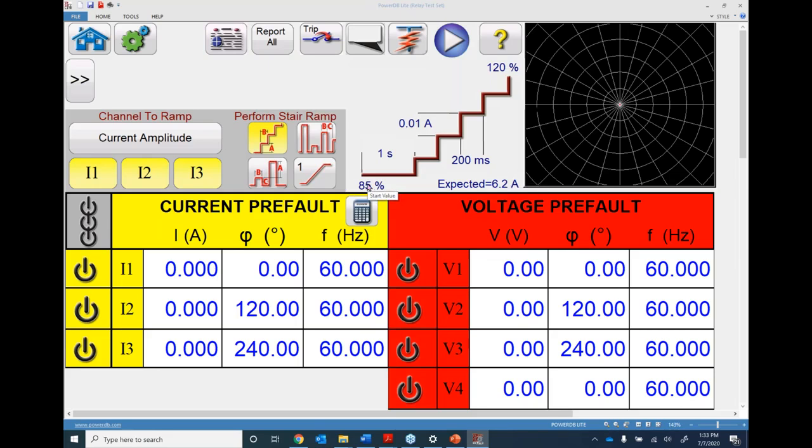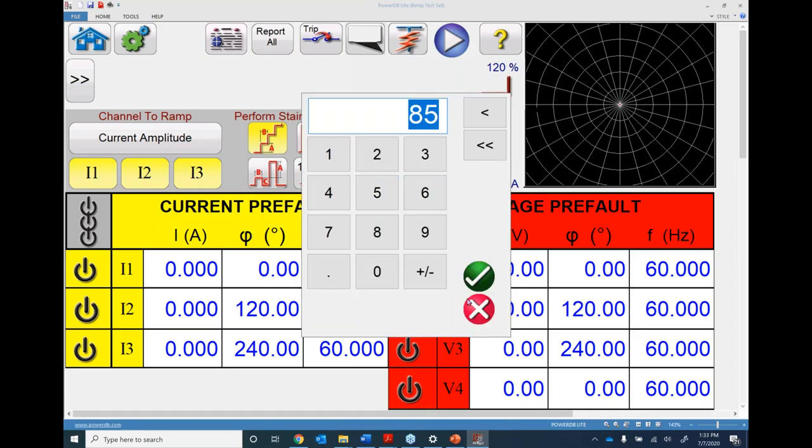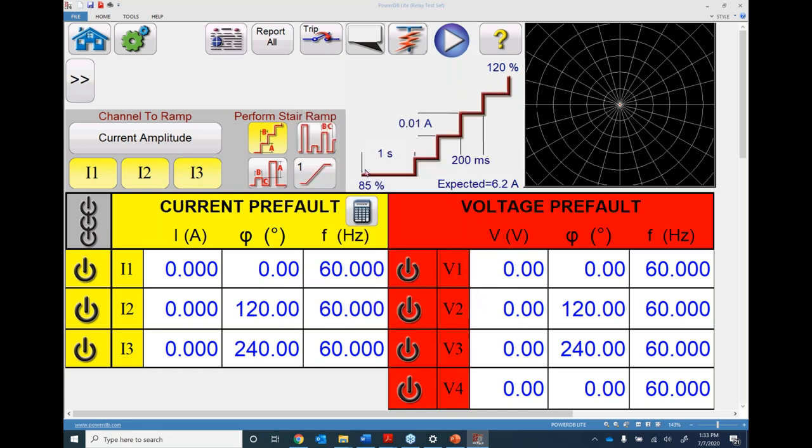So the start value is 85% of my expected, and it increments at the rate of 0.01 amps with respect to 200 milliseconds per step, and it increases all the way up to 120% of the expected value unless the relay picks up during the test. You can change these values depending on how you want them to be. They are defaulted to 85% at start and 120% at the end.